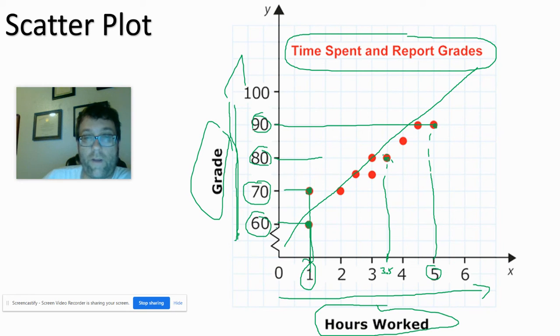And if you look at the graph, that is true, because it goes up higher the more they spend on the assignment. So with that in mind, if you had a kid who spent 6 hours on the assignment, you could assume, based on this, where the line meets, that they would receive a 100 based on the graph.